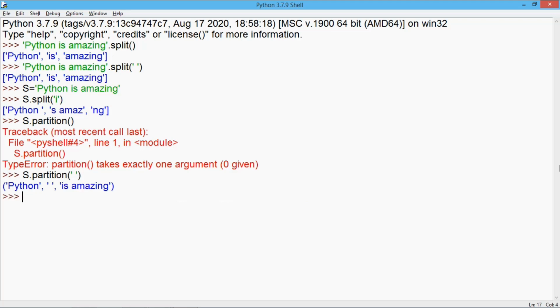There are three different parts in the result. The first part is the one which is coming before the separator. The next is the separator, and the last is the part which is coming after the separator. So inside the brackets I used space. The separator has also been a part of the output, which is not the case with the split function.